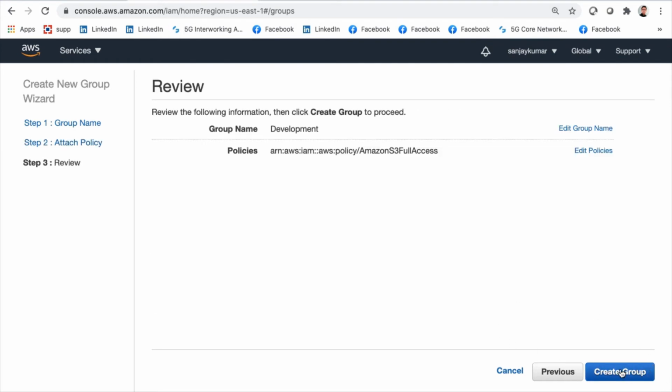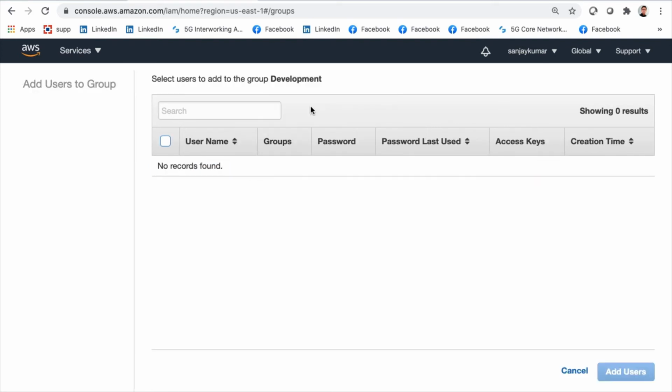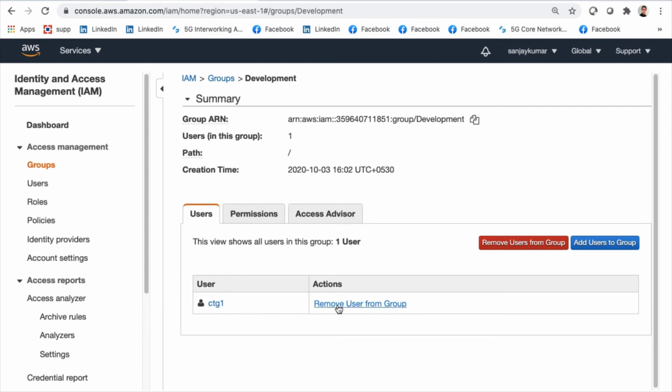So now we are just creating the group here. As of now, we have just created the group. Now click on this group action, add users to the group. As of now, we don't have any users in the group, so we can simply click on this particular user and add this user to the group. So user one is now part of the group which is development. If you really want, I can simply remove users from the group as well. Now let's move forward and understand what roles are.